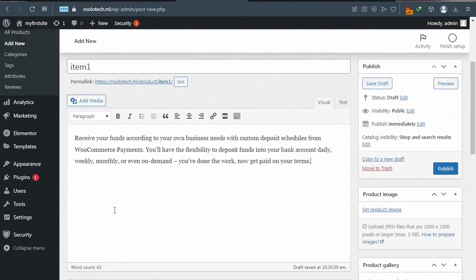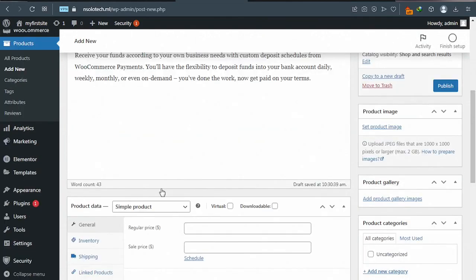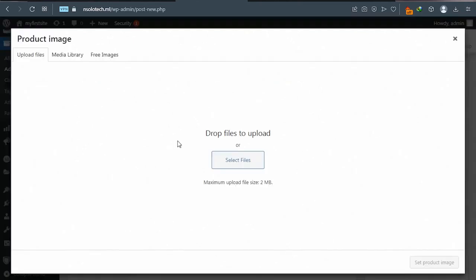Okay, so scroll down a bit, and to your right you can see product image. This is where you upload your product image. Okay, so click on product image, set product image. Click here to choose your product image. Okay, so click here, select file.